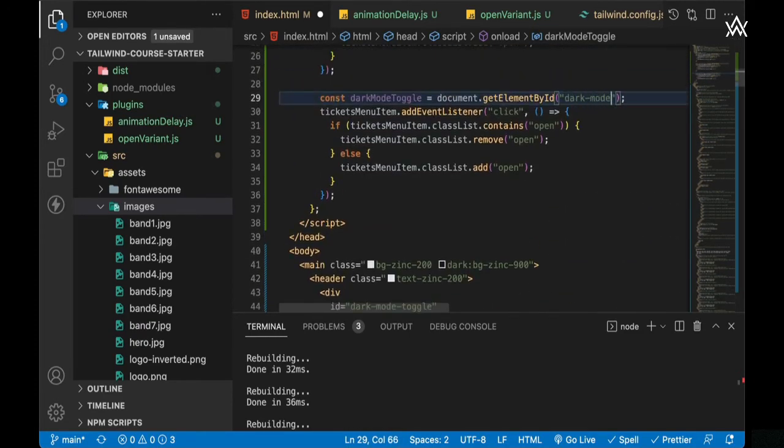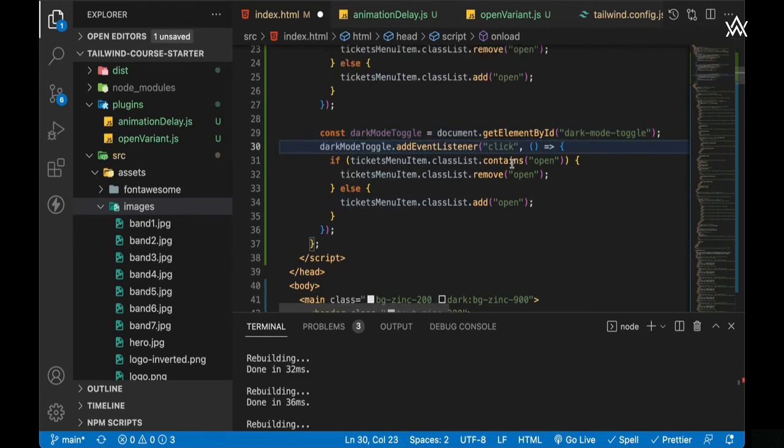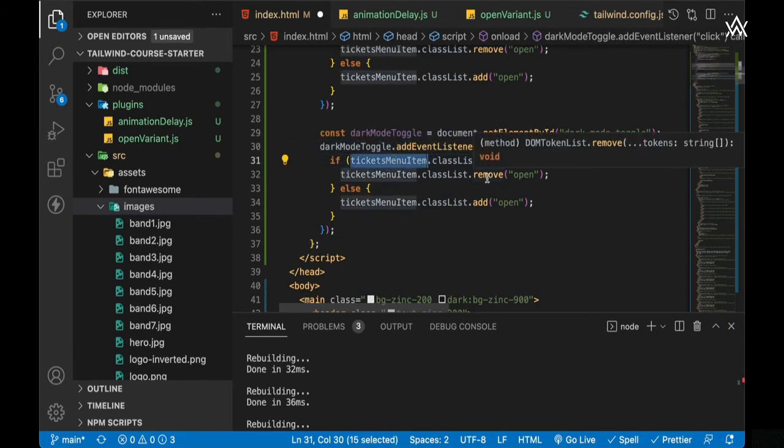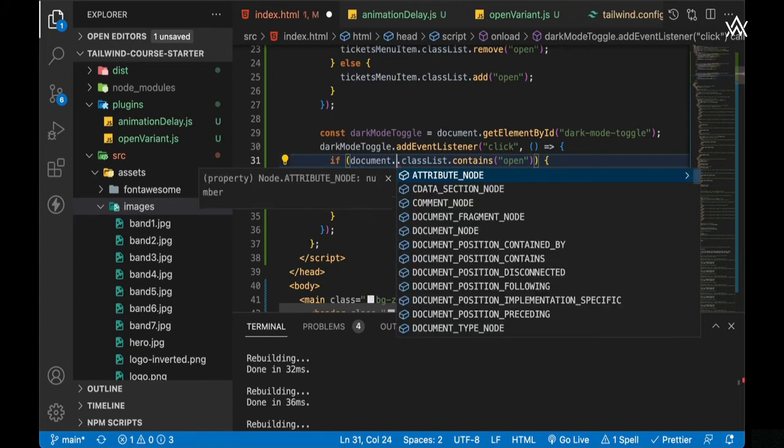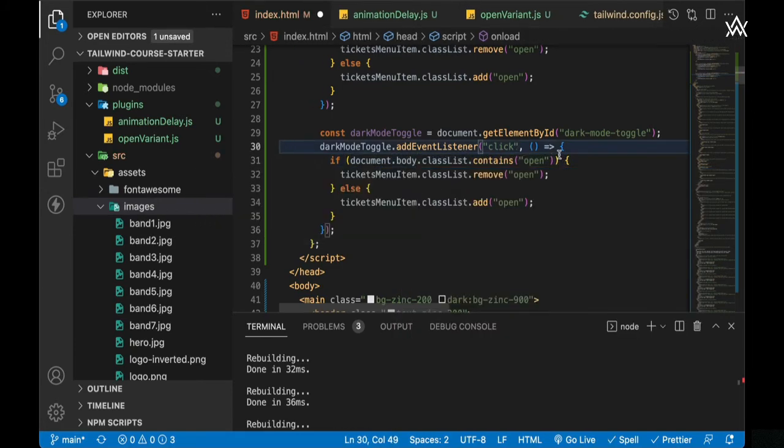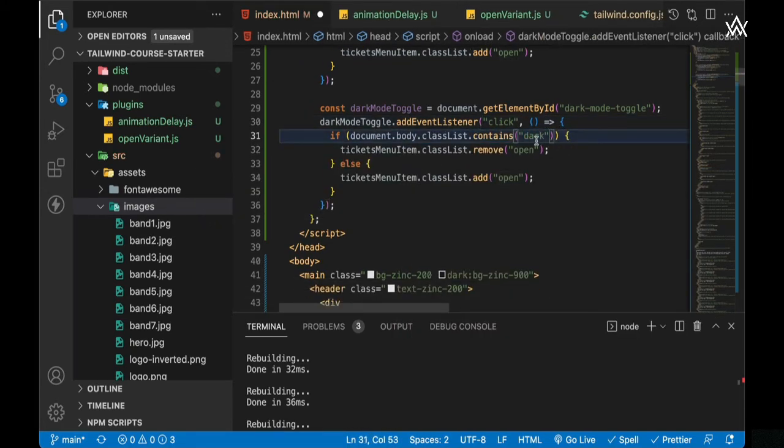So let's go to the dark mode toggle in there. Then we want to add the click event listener to the dark mode toggle. But instead of adding the class list to the dark mode toggle, we want to just add it to the body tag. So we can go document.body.classList.contains('dark'). We need to make sure that we add a dark mode class, which is built in to Tailwind CSS. Before I demonstrate clicking on the toggle button, I'll demonstrate the dark mode class.